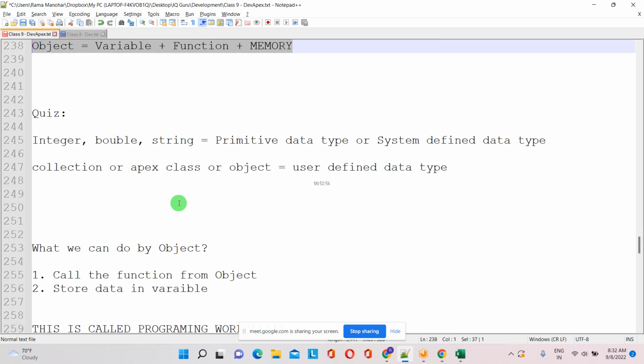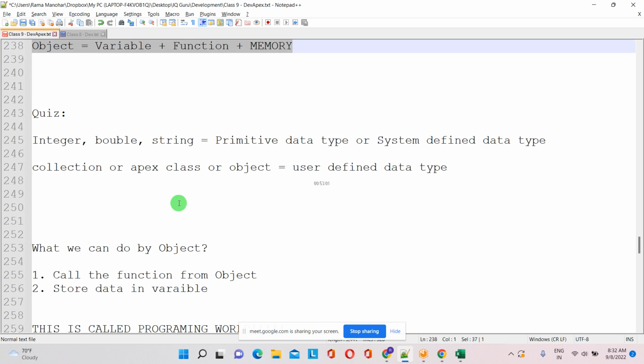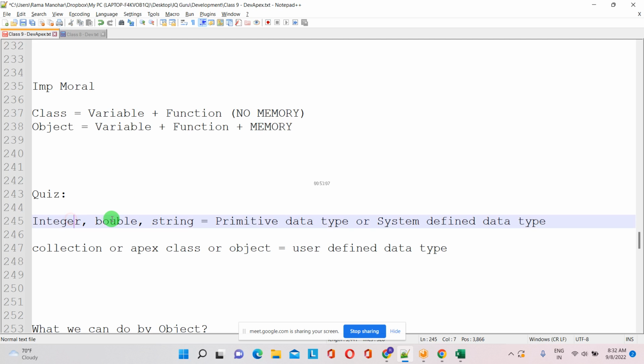Now we can see how this object works. There is a small quiz. Integer, double, string we can call the primitive data types, or system defined data types. And collection, Apex class or object, what kind of data type is it?